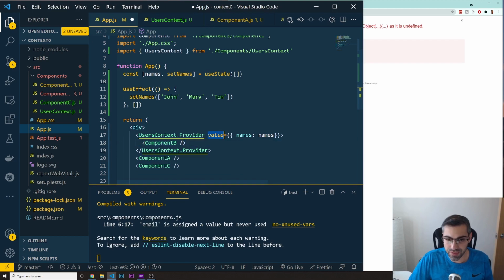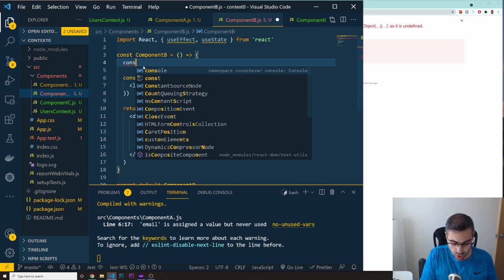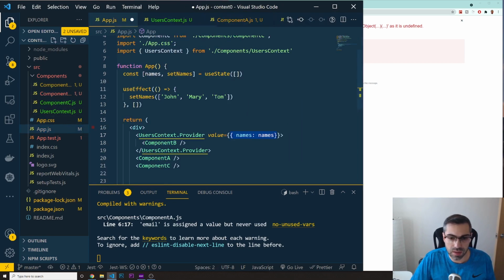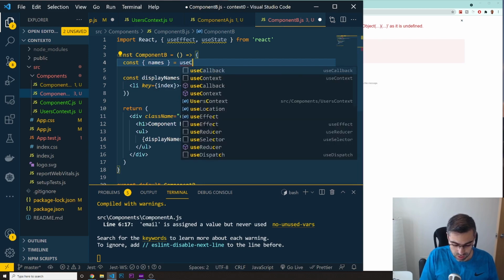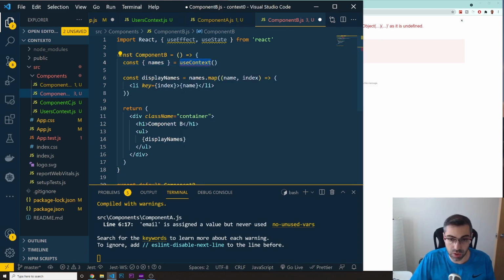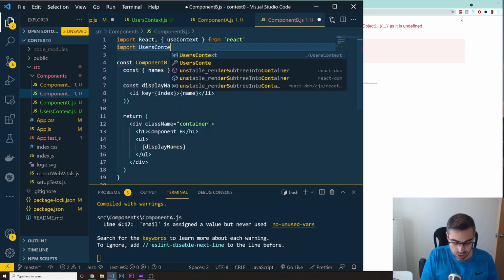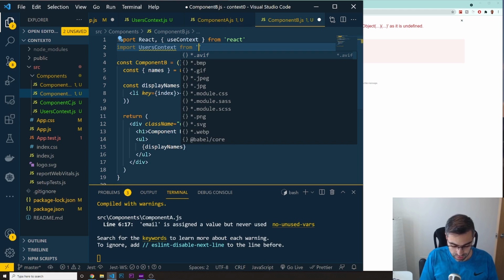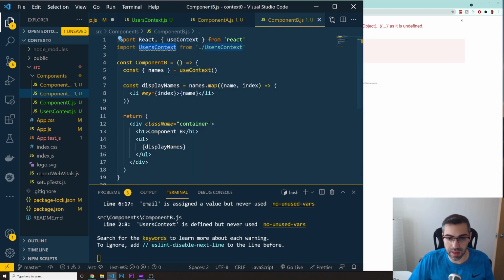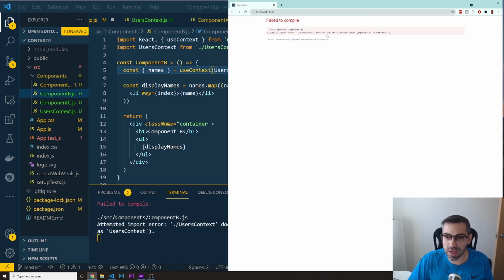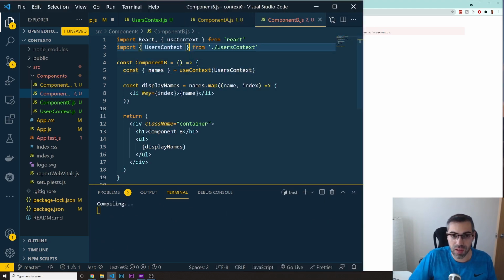So if we are passing this value with the names inside of our component B, let's go in there. Now, what we have to do is const, what did I call it? Names. I called it names. So in my component B, I'm going to call these names and equal it to useContext. So I need to import the useContext on the top. And what is the context that I want to use? It's going to be import UsersContext from dot slash UsersContext. So let's pass this value inside. Everything should be working fine. It's telling me that UsersContext is not a default export. So of course, we need to wrap this around this.